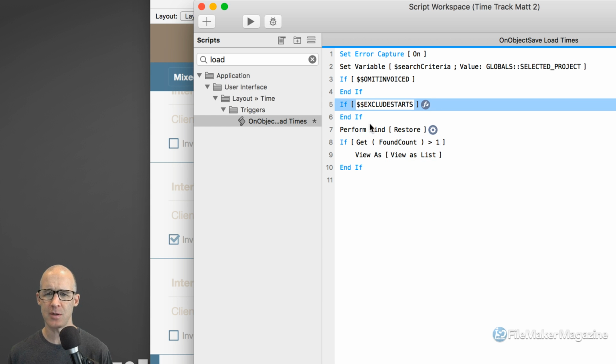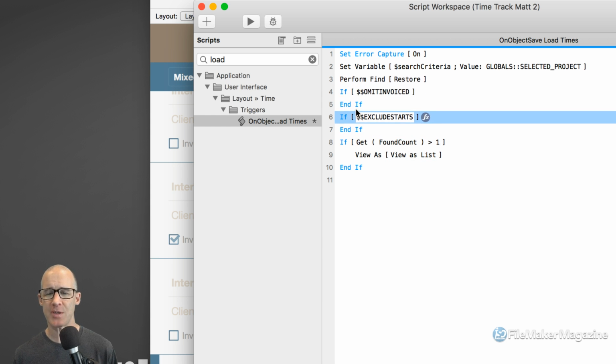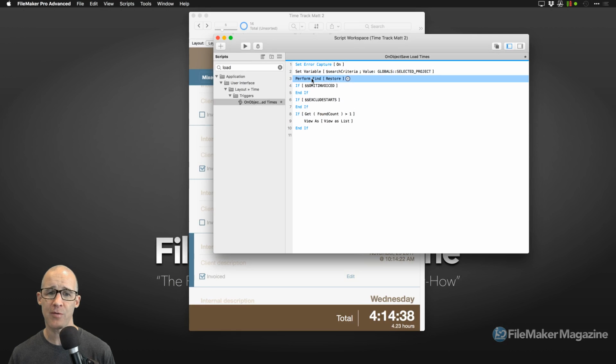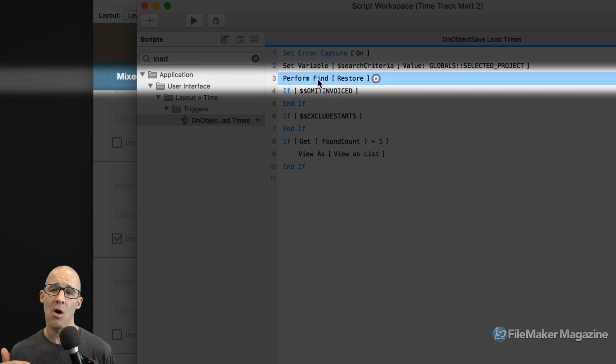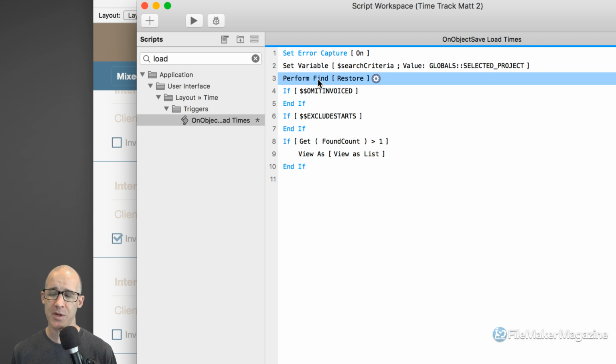Actually, let's do something that's better. Here's what's best, probably. We always know that we're going to search for the given records within a given project, and that's exactly what this perform find is doing right now. It is finding all of a given project. Within FileMaker, there's two ways that we could approach this. We could create a script that will programmatically build up all of the options, create the find, and then execute the find. And that's probably the better approach than using multiple perform finds.